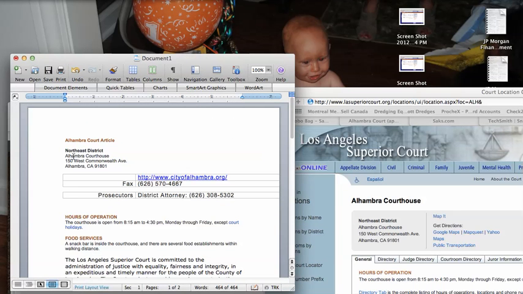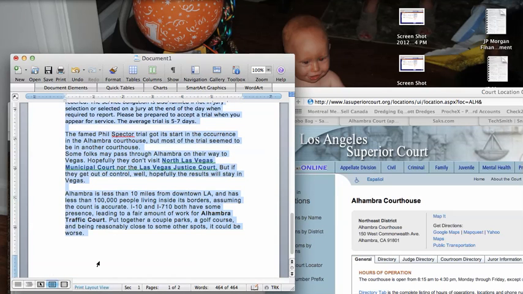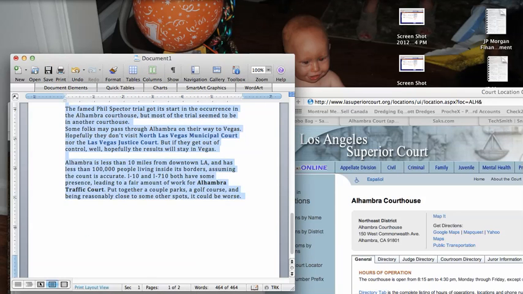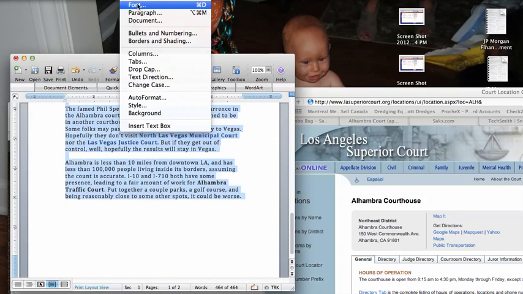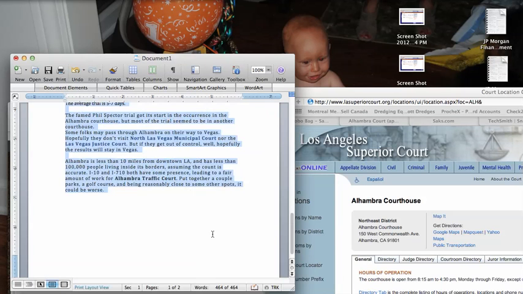So we want all the same font, and it should be all the same font size. Pick 12. Okay, so now it's all the same font, all the same font size.